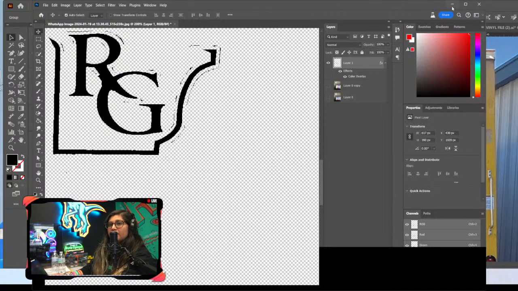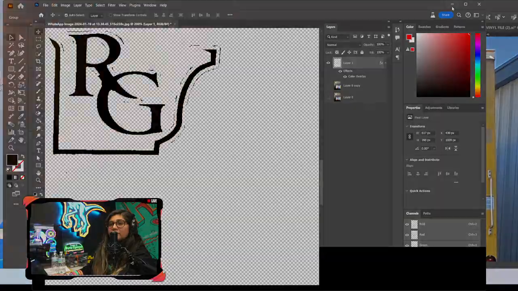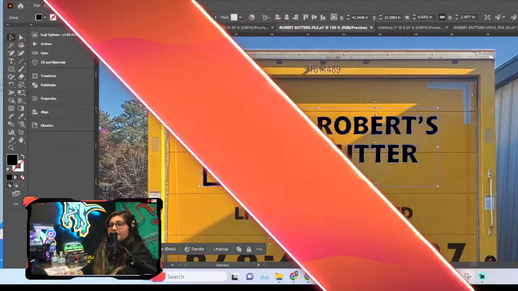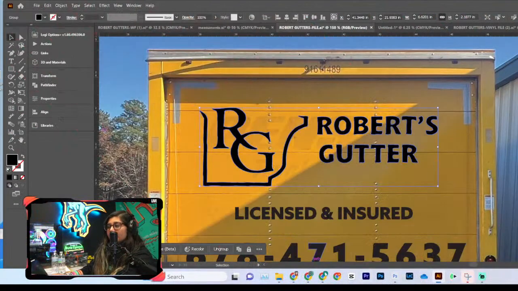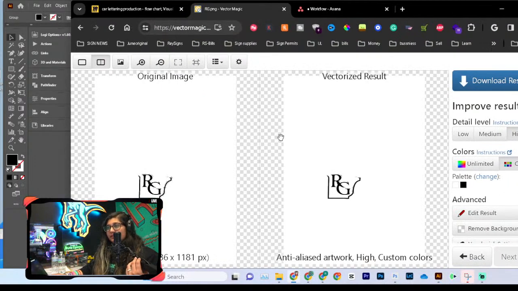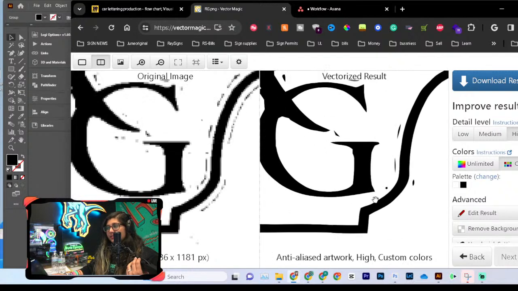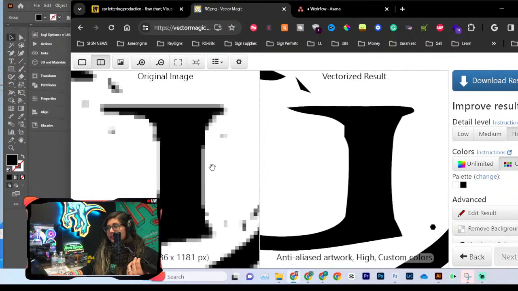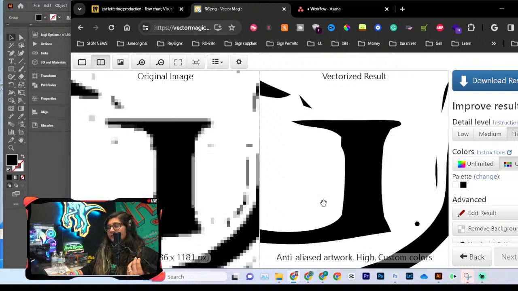Oops. I don't know why my screen didn't change. You guys are not seeing the same thing. Okay, all right. Let me know if you guys saw that Vector Magic screen. Vector Magic is just like this. It's basically a program that vectorizes. You can see compared right to left.